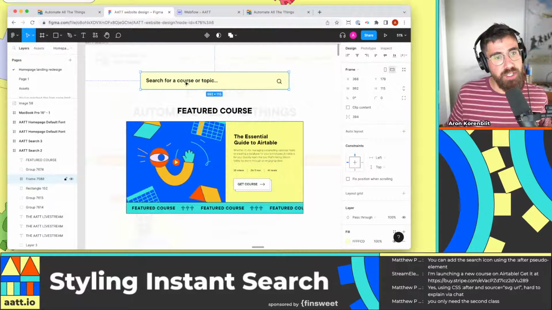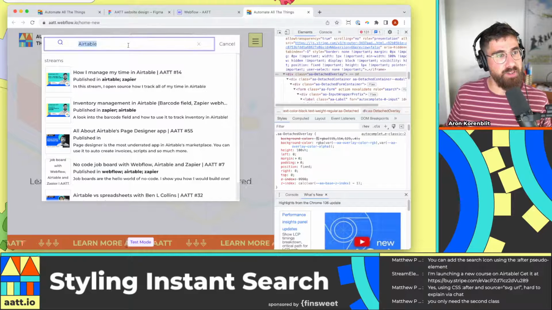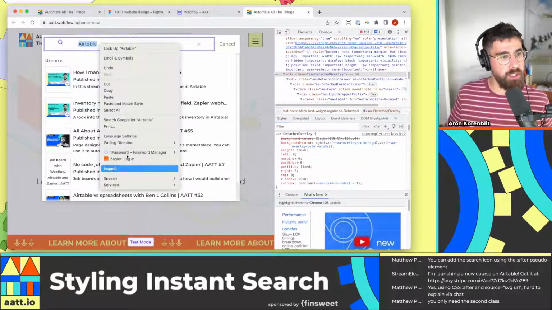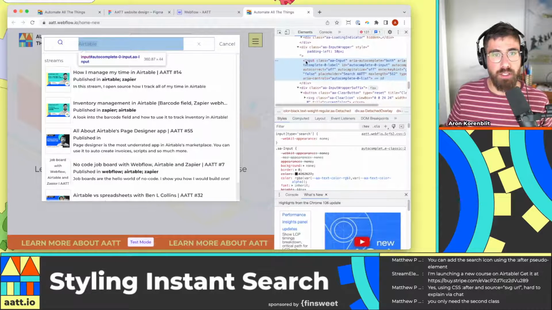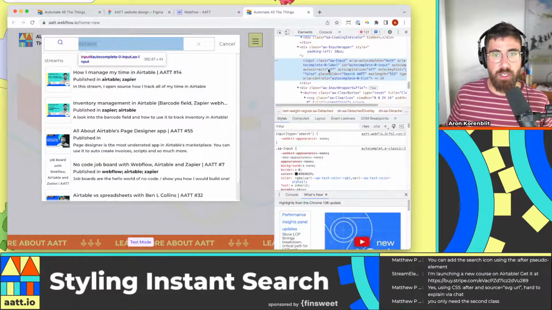The only thing I will say is that this looks way bolder than the text I have here. So if I go into here, if I go inspect, let's see if I'm able to change this Airtable or the text I type to be much darker.